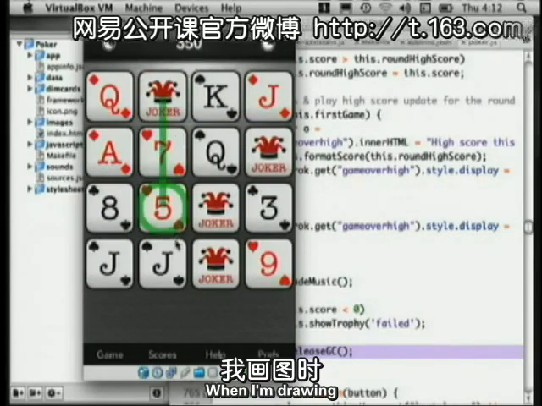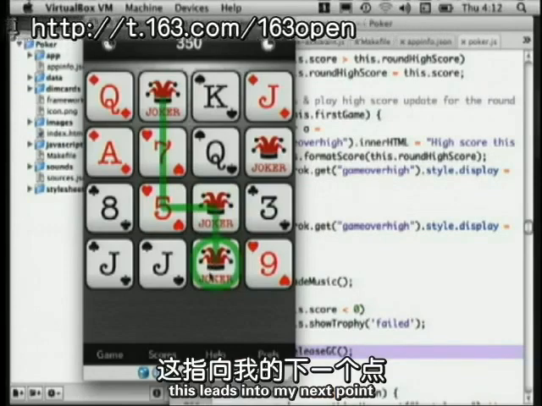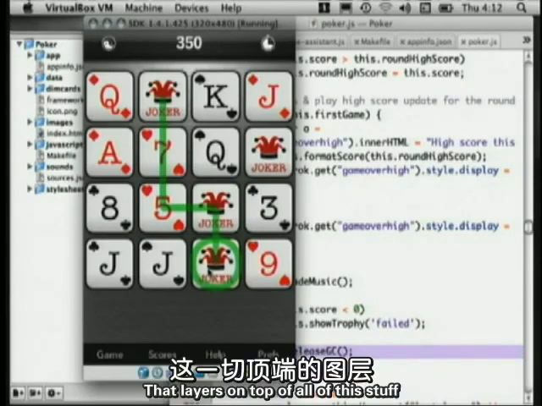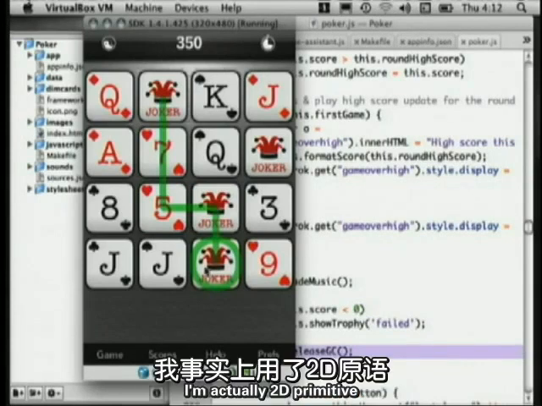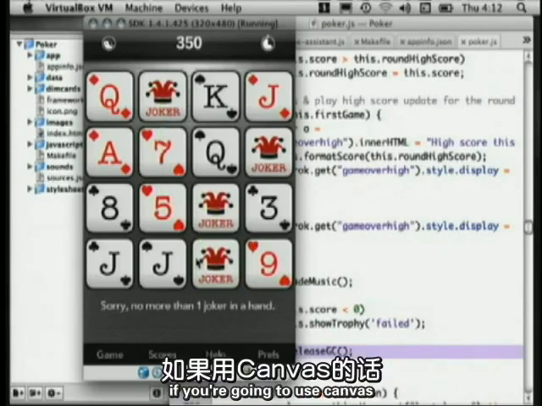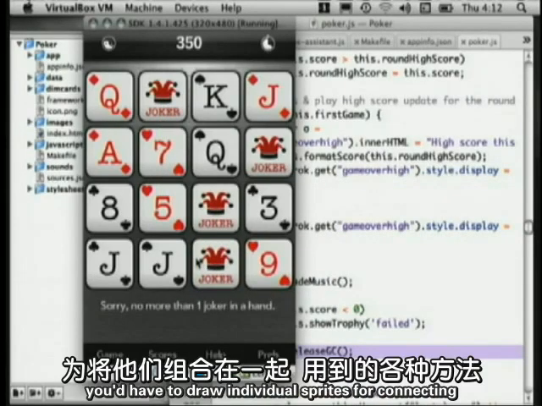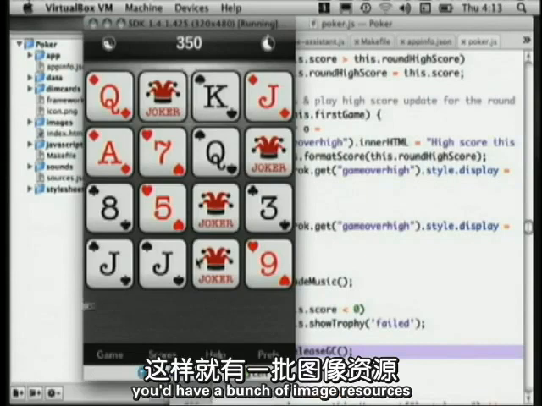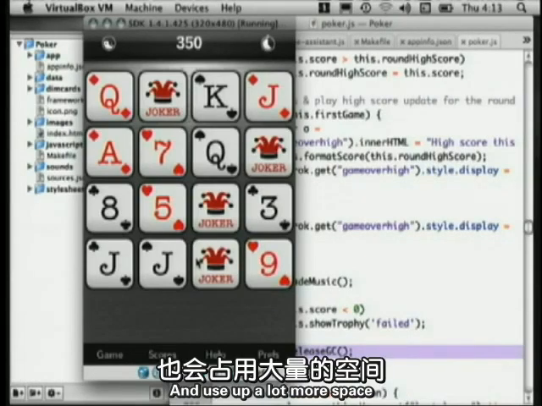So when I'm drawing, this leads into my next point. There's actually a canvas tag that's layered on top of all of this stuff, which I'm using to draw 2D primitives to draw the path that you're on. The alternative, if you weren't to use canvas, you'd have to draw individual sprites for connecting all the different ways that you could connect things up. You'd have a bunch of image resources and use up more space.